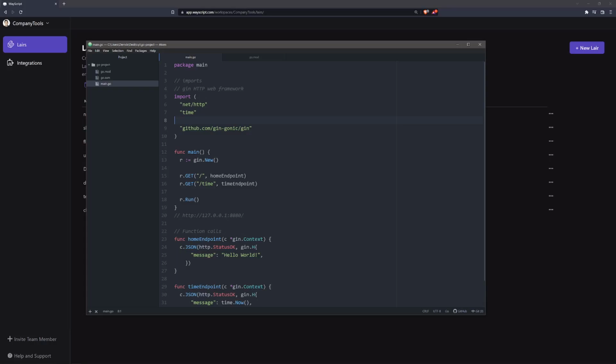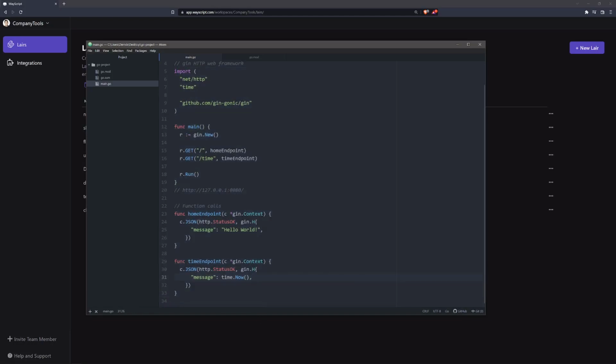Hey everyone, in this video I want to show you a very fast way in which we can host a Go server, such as this one, on WayScript. This will take just a few minutes and I'll go through all the steps on how we can do this.